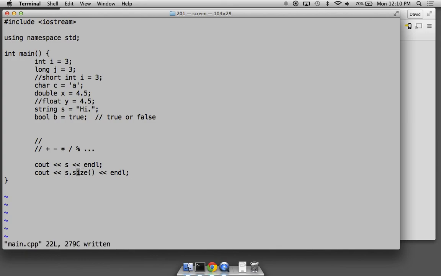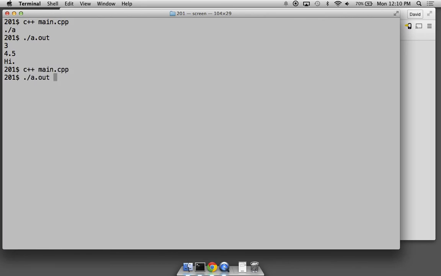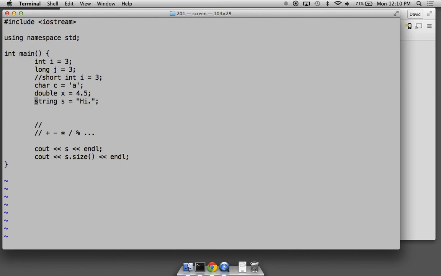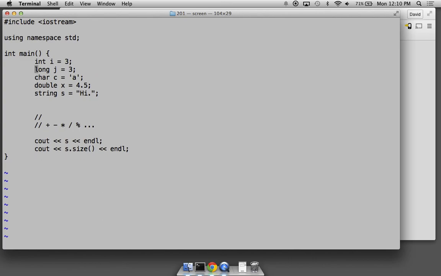Let's take a look at that. See, the size of s is 3. There's one character here, H, I, and period. So there are 3 characters in that string. The size of s is 3.